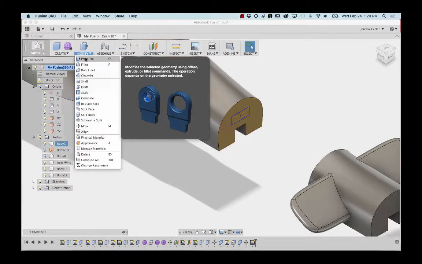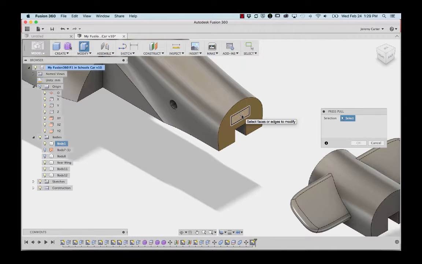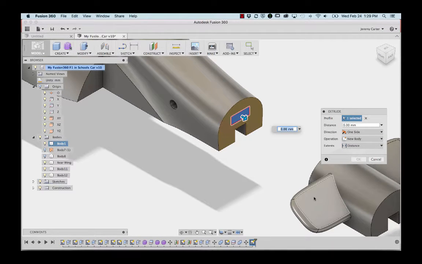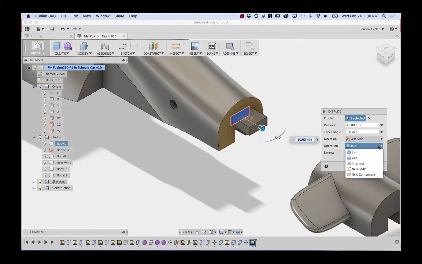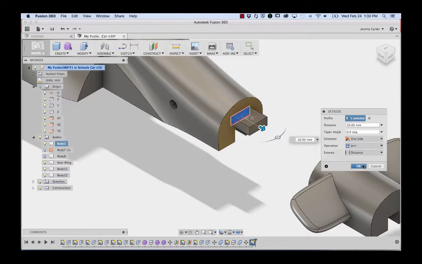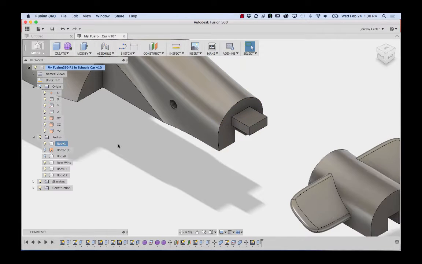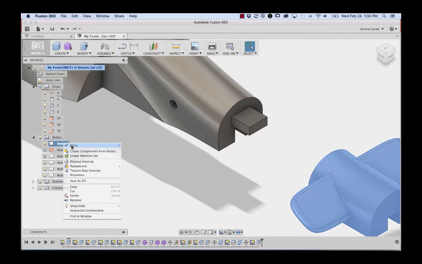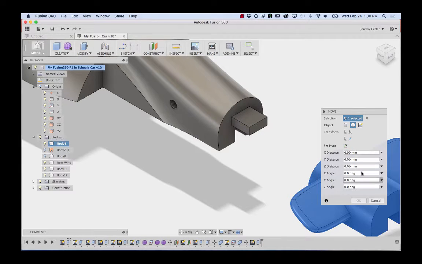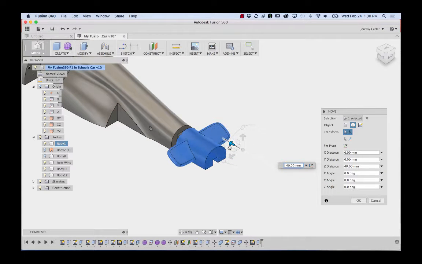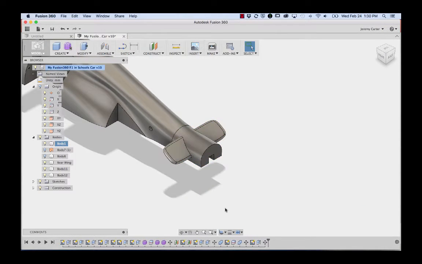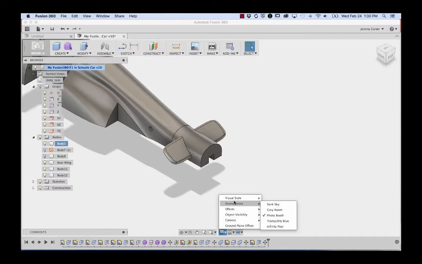Select Modify Press Pull and the rectangle you've just drawn. Extrude the part by 10mm. Make sure Join is selected and click OK. Back in the browser window, select Body 1 again, right-click it to move, and return it to 50 millimeters. Click OK. Let's view it with the hidden lines.